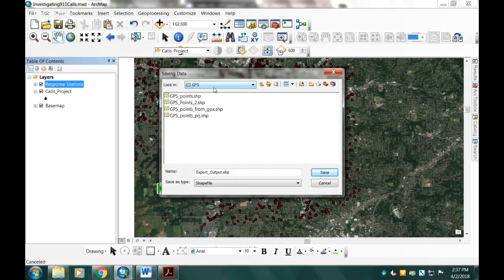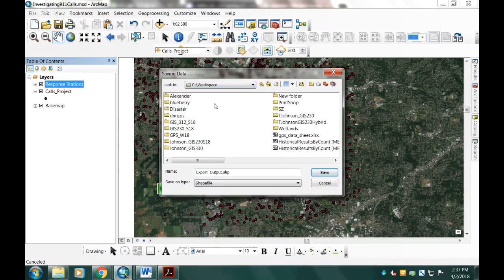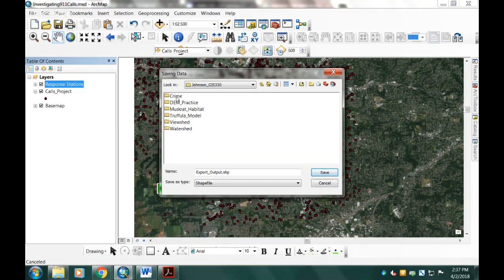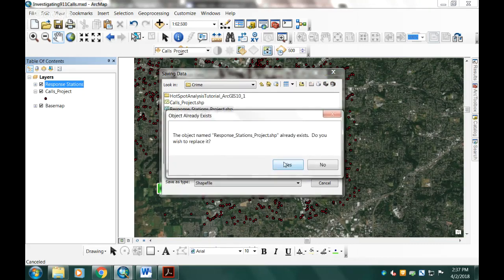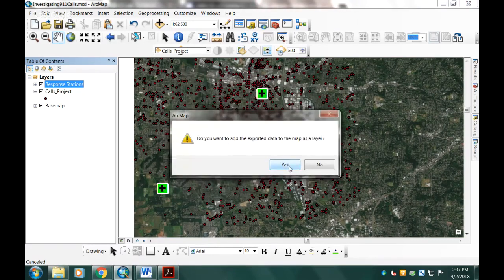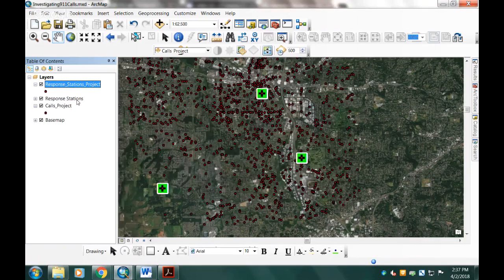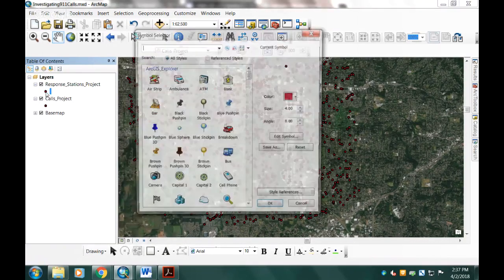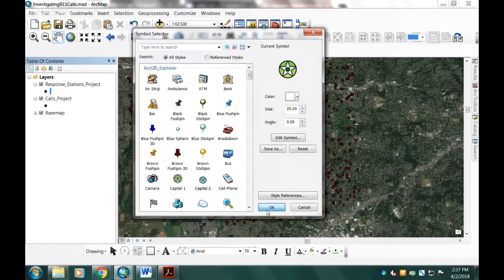Can you separate the response stations from the calls though? You have to expand. You don't need to. Just right click on the word response stations. There you go. Data, export data. Put this in crime, and this will be response stations project. I'm going to save this over the one that I messed up, and click OK. And now it will have the right projection. Ta-da! And I can remove the old one, and I re-symbolize the new one so it does something fun.